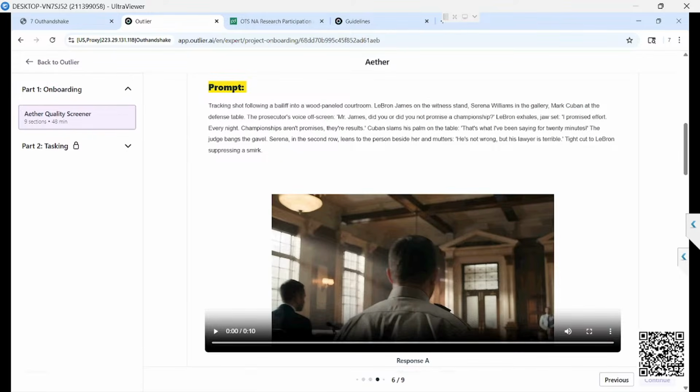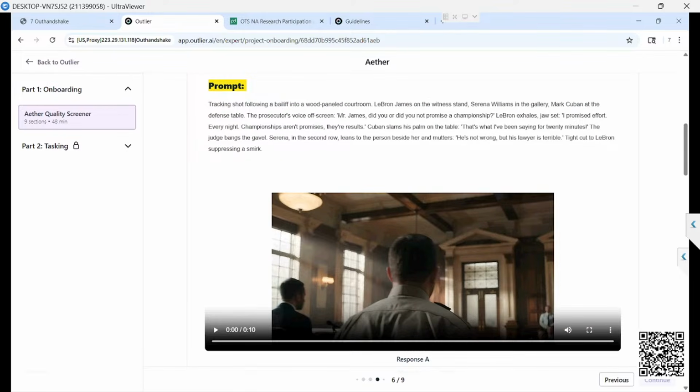Tracking shot following our barley leaf into a wood paneled courtroom. LeBron James on the witness stand, Serena Williams in the gallery, Mark Cuban at the defense table, the prosecutor's voice off screen. Mr. James, did you or did you not promise a championship?